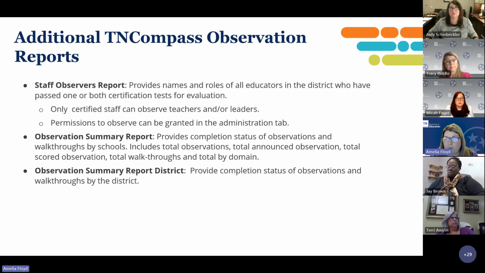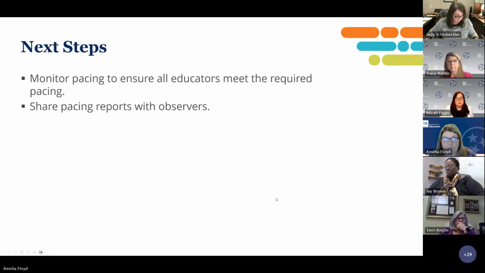The observation summary report just provides a completion status of observations and walkthroughs by school. This is where you can see walkthroughs if you are tracking those. It includes total observations, total announced, total scored, total walkthroughs, and a total by each domain. And then there is the observation summary report at the district level. So it's basically the same report, but at the district level.